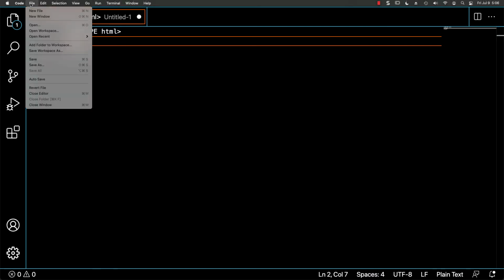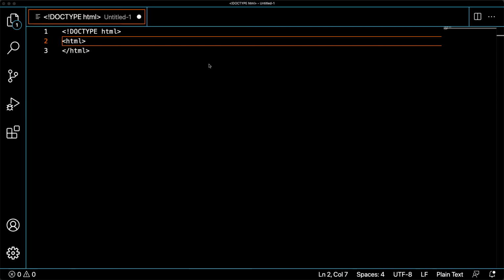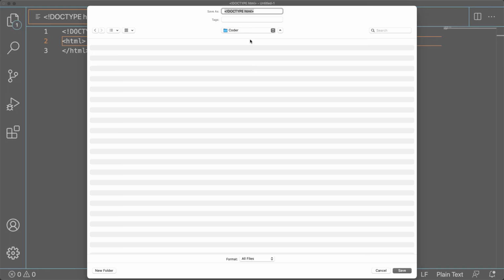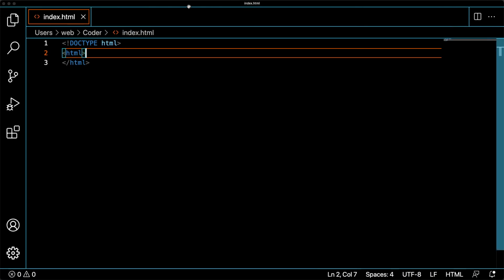You can use the keyboard shortcuts, or you can go up to File and do the Save As and save the file. So I've got a folder called Coder, and this is where I'm going to create the file. So just creating that index HTML file. And once it detects that this is an HTML file, it'll give me the path to where the file is located, also tell me the different file type, and also down here below we're going to see the file type.